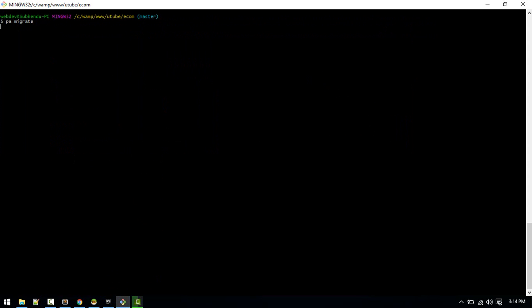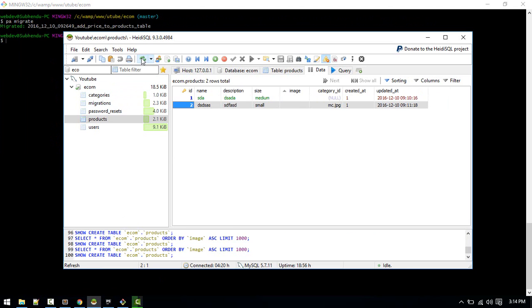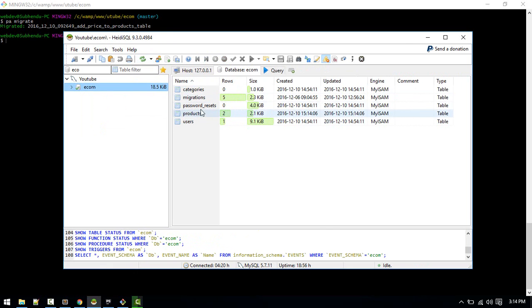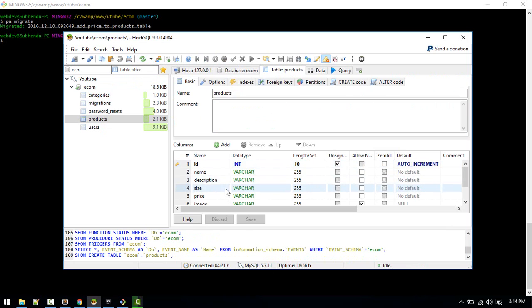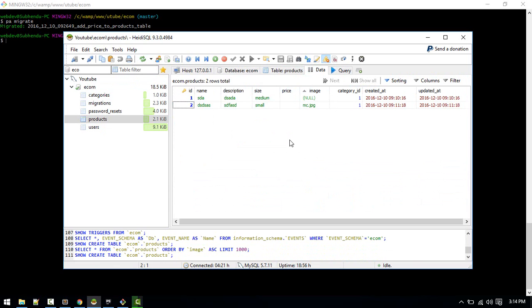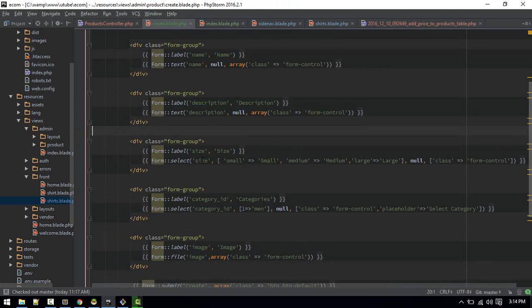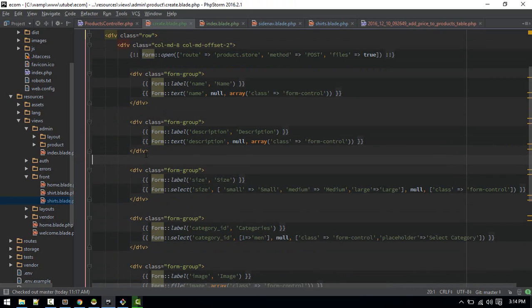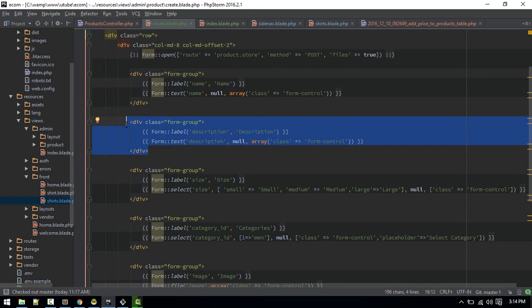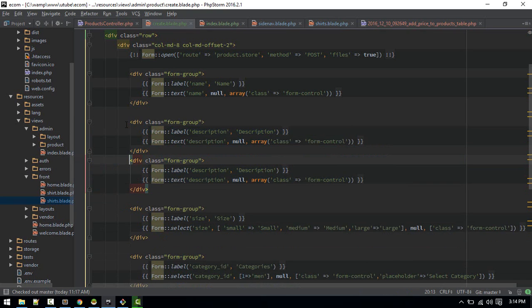php artisan migrate. Cool, refresh it. Okay, you can see price here. Alright, after size. Cool, so we need to add that in create as well. So size, description. Okay, we'll call it price.